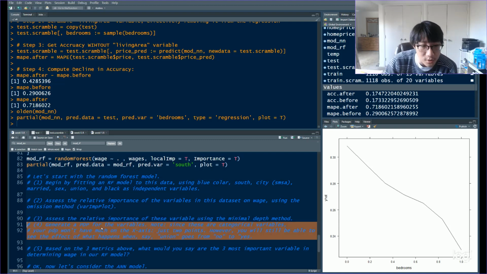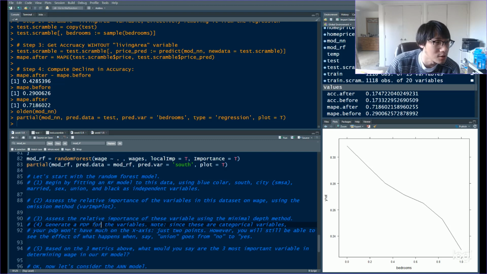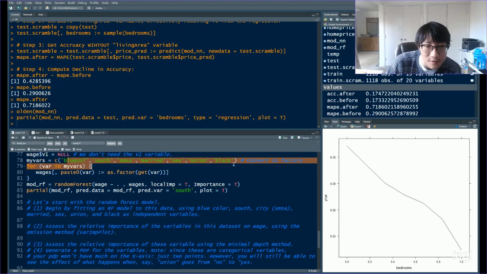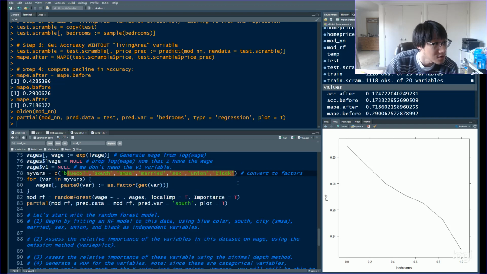Now, a note with the partial dependence plots: these plots are going to look a little bit diminutive compared to the partial dependence plots we have over here, because all of these independent variables are actually categorical or dummy variables. So you're not going to have a whole range. For example, for bedrooms, obviously that's a whole range. It can be anything from 1 to 9. For something like south, this is just a dummy variable saying whether or not you're in the south. So you're only going to see 2 points on the x-axis, corresponding to being in the south versus not being in the south. So keep that in mind.